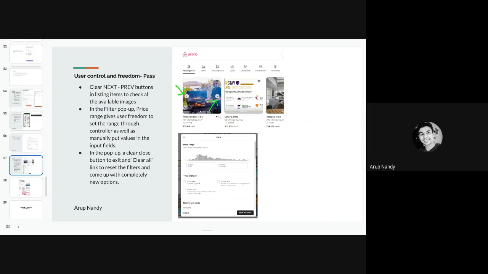Yes, here the first one I have taken from the Airbnb site. In the listing page, you can see the clear control of next and previous buttons. So you can see all the available images with this navigation, without going to the details page, in the listing page itself.